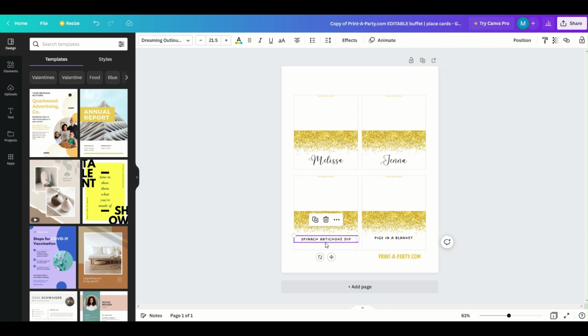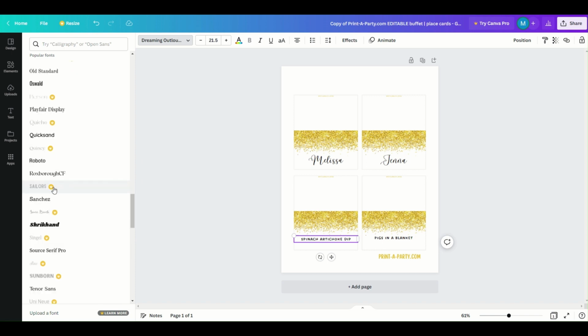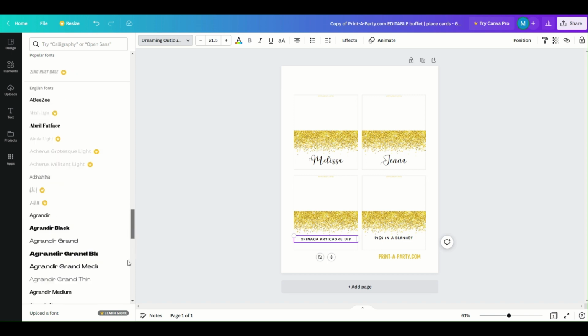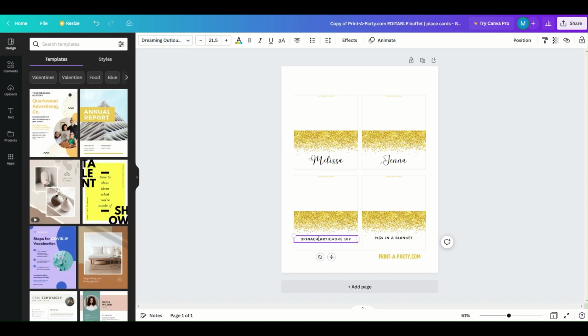And again, you can manipulate this font. You can manipulate the size of it, the spacing of it. There are tons of fonts that Canva has. Yes, these gold ones mean you have to pay for it, but if you notice, there are a lot that are free. So if you don't like the font, you can choose another one. It's no problem.